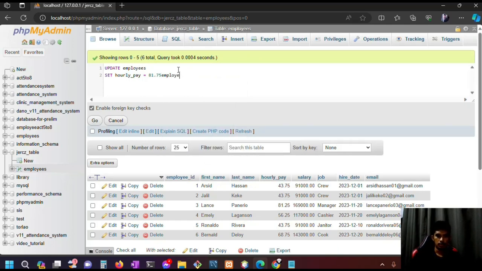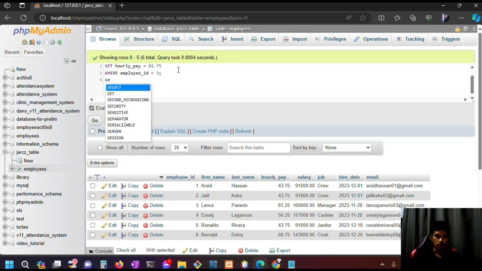Next we will specify where to make that change. We'll use our employee ID, which is ideal for making changes. Employee ID equals 3. Okay. Then we're going to display all from employees.